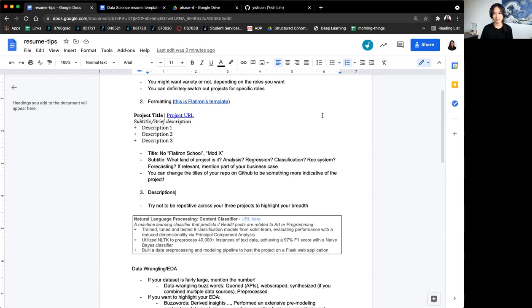You don't need to be repetitive, because if you say that you can do an EDA in one project, you don't need to say that you also did an EDA in those 2 other projects. So just maybe the one project that you didn't do as much of something else, then you can mention your EDA, but you can really spread out your points like that. And just make sure they're not being repetitive.